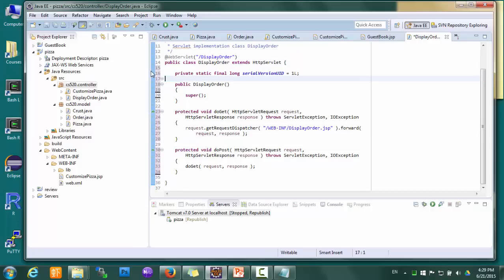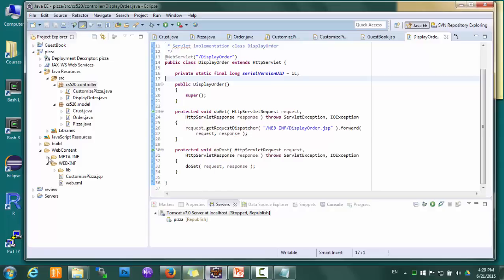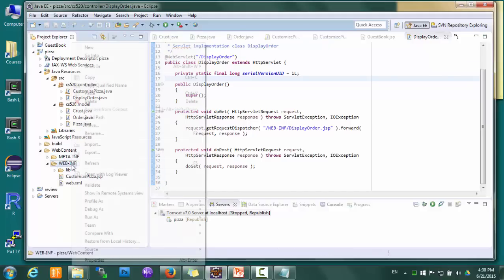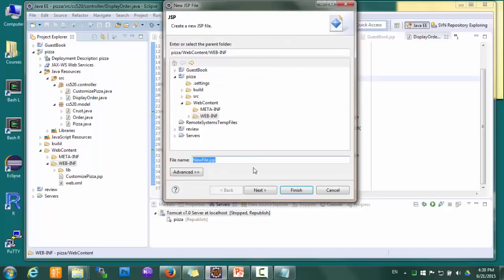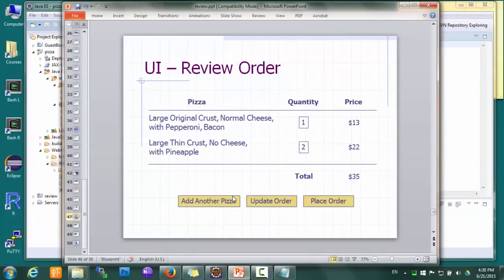And notice that here we don't really need to retrieve any data, because the data is either in the application scope or session scope, and in both cases they can be accessed directly in the JSP. Okay, so let's create the JSP. It's going to be called display order, and what display order should look like. Display order should show pizza, quantity, price, and then total price, and some buttons or links.